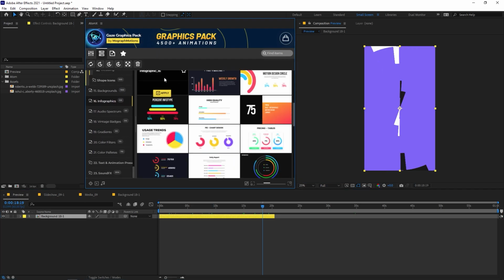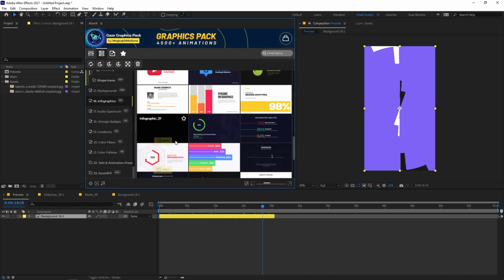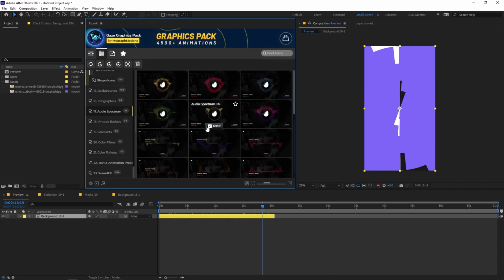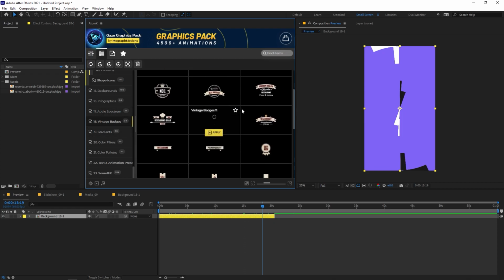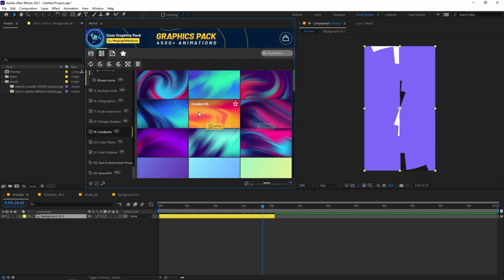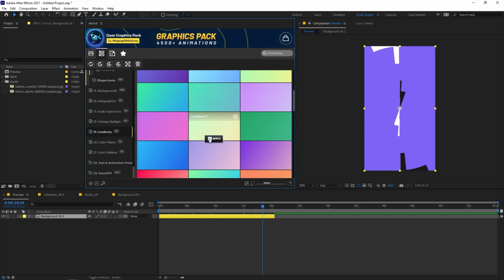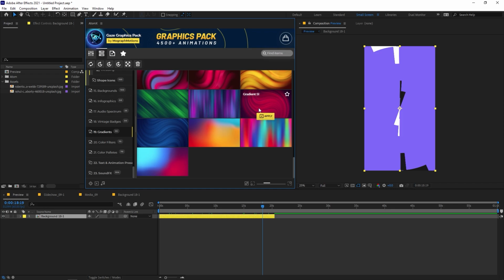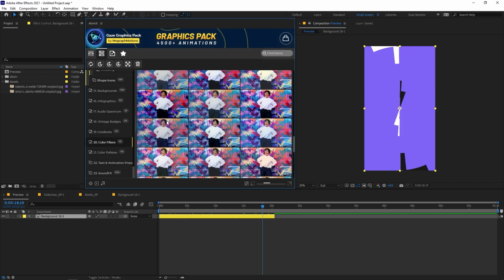So we have the infographic. If you want to display some kind of data, then you can use these. We have audio spectrum, so if you want to play a song, if you have an audio channel, then you can use these for your podcast or stuff like that. We have different type of badges. We have gradient background, so I really like these ones. So instead of having a plain background, you can have these really nice gradient backgrounds, and this will really enhance your look. We have different type of color filters, so these are very easy to use.